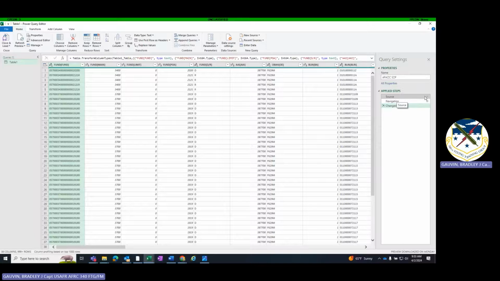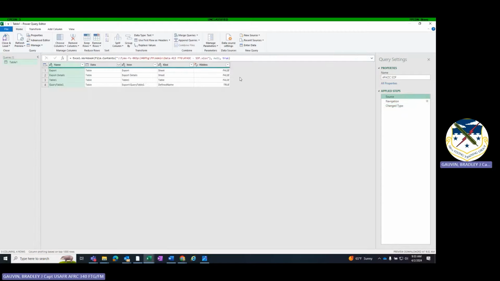First, the source: if you click on it, it should bring up at the top the formula of where it is. And you can see that we imported a workbook from, and here's the file path to my status of funds where we pulled the data. But it gives you some other information, because when you look at just the workbook, there are some options available. There's a couple of export details, those are tabs that are on that workbook, and then there's a table, and then there's some query table information.